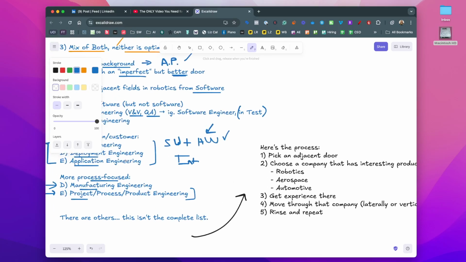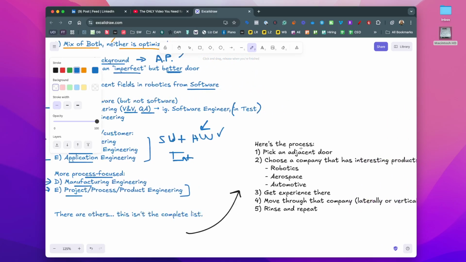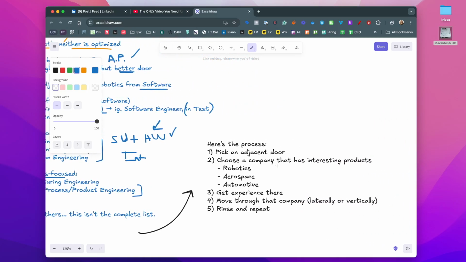You're going to pick one of these adjacent doors, and you can explore all these different options. And then what you want to do is pair that with a company that has interesting products, okay? So make sure that you're choosing a company where you like what they're doing. So like in robotics, maybe it's a drone company or a humanoid company or somebody that has something interesting that you're excited about. Or you could go aerospace, you could go automotive. So pick the adjacent door.